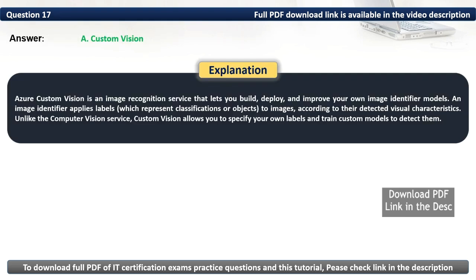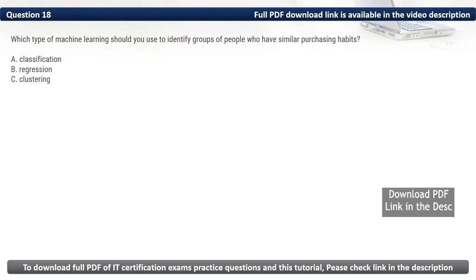Custom Vision is an image recognition service that lets you build, deploy, and improve your own image identifier models. An image identifier applies labels to images according to their detected visual characteristics. Unlike the Computer Vision service, Custom Vision allows you to specify your own labels and train custom models to detect them.